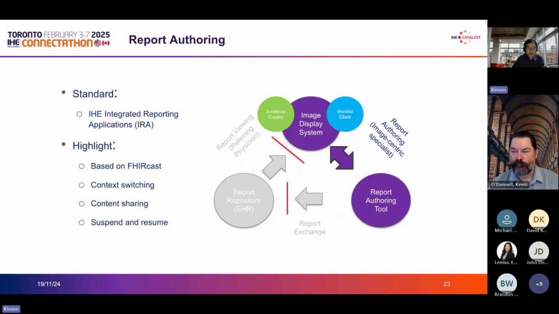It also supports suspend and resume because quite often we know that radiologists get interrupted for different tasks. So being able to support suspend and resume is important so that when they get interrupted, they can come back to the same state in the system rather than have to go through the same work over again.